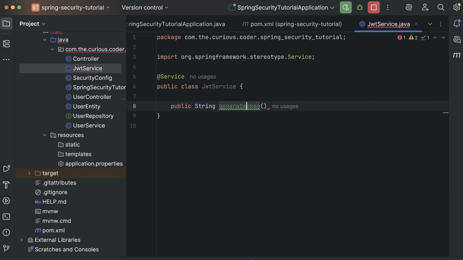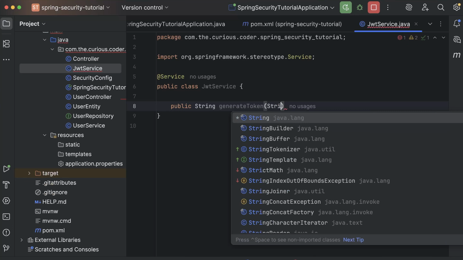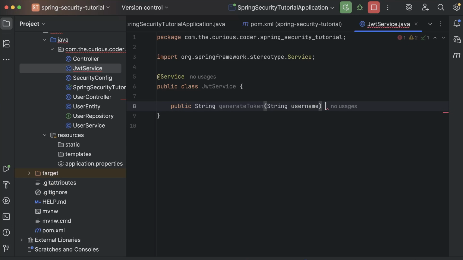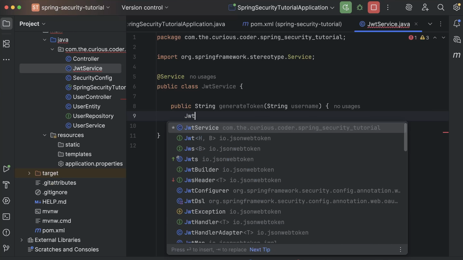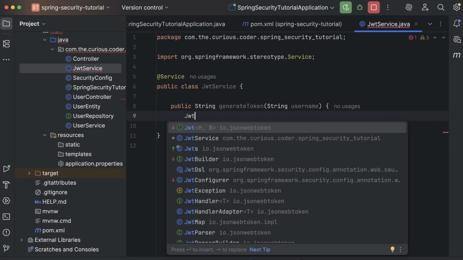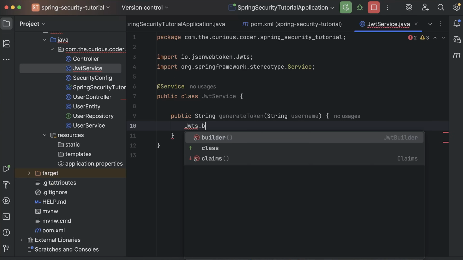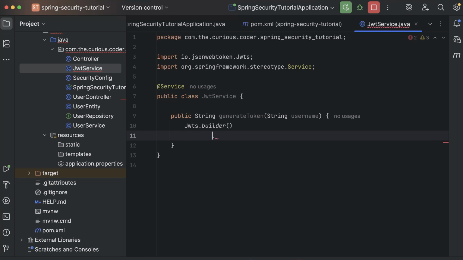Okay, we'll just use the username to generate this token. All right, so what we can do is directly use the libraries that we have just added. So there is Jwts.builder. One by one we'll add things into this JWT token. Okay, so the first thing that I will add is a subject. As there was in that example, we can add the username inside the subject, so I can just add the username here.